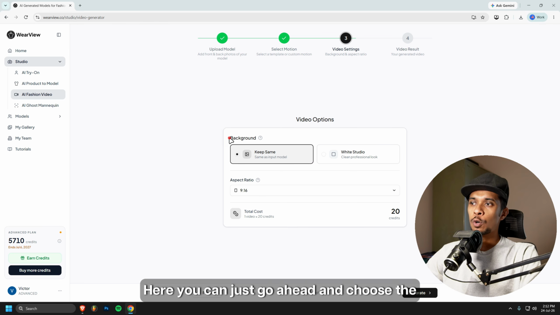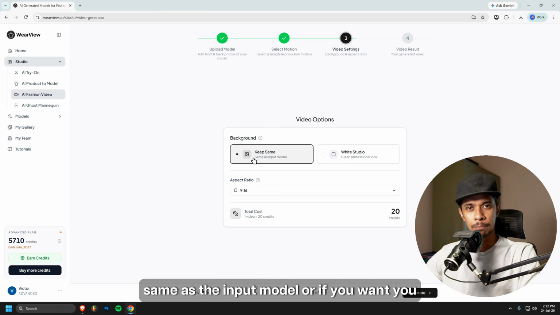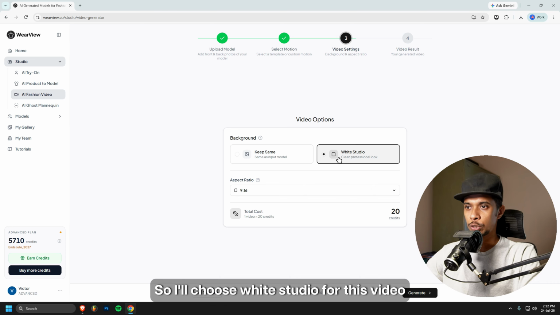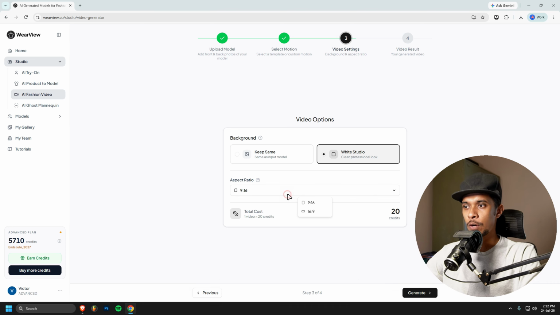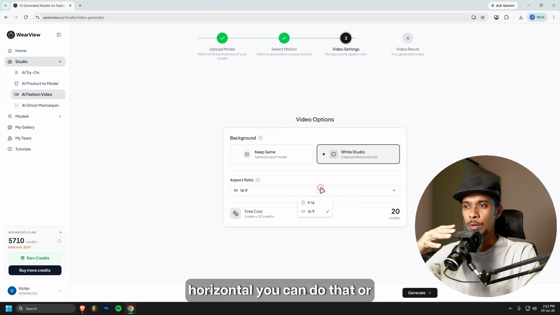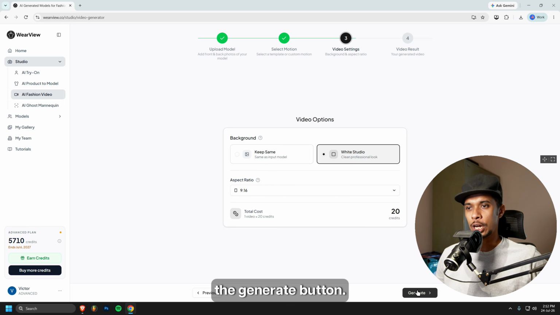Here you can go ahead and choose the background. If you want, you can keep it same as the input model, or you can also choose a clean professional look. So I'll choose white studio for this video. And for aspect ratio, if you want it to be horizontal, you can do that, or vertical. For this video, I'll choose vertical and click on the generate button.